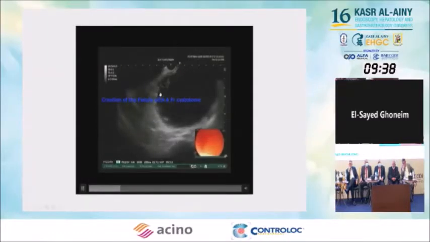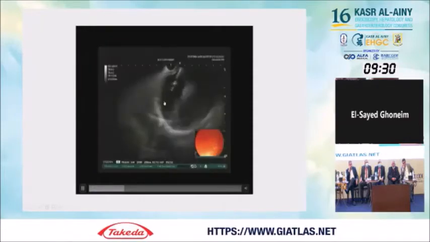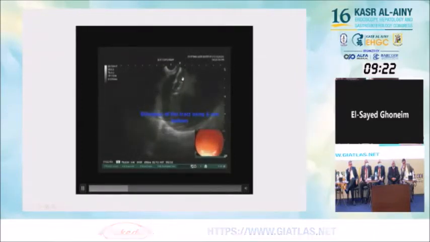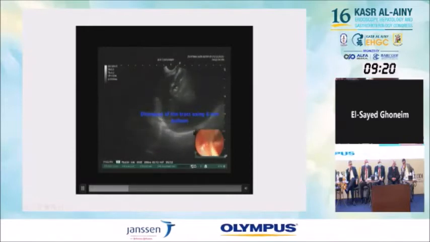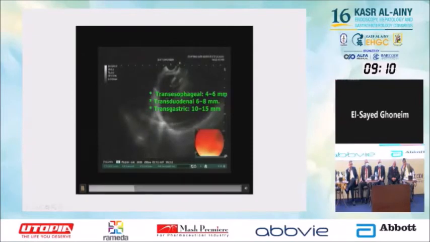Then we create the tract using coaxial cautery with a cystotome, and then dilate the tract using the balloon. We can see under EUS, fluoroscopy, and even endoscopy, but we didn't need the endoscopy. We can do it under EUS and fluoroscopy.